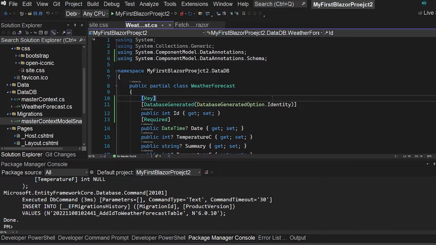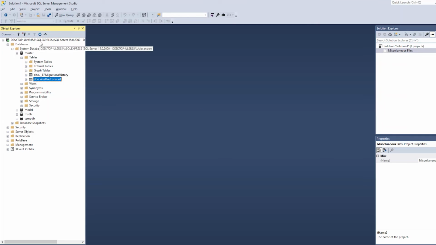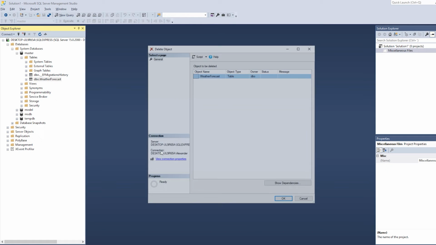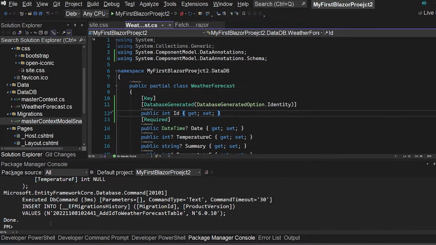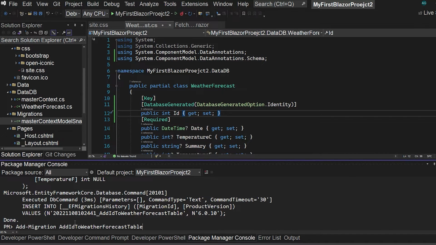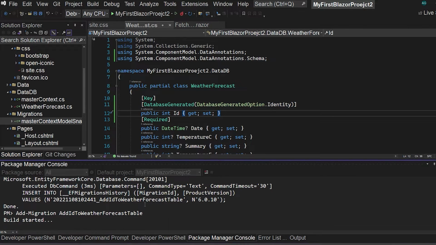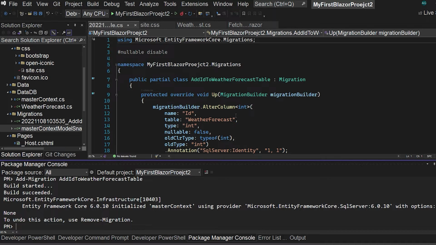So what we have to do now is to actually make a migration to the database so that this ID will be a column in our new table. But first, let's go to the Server Management Studio and delete the table that we already made. I'll just do it manually and say OK. So now when that's deleted, I will go back and I will add a migration, and it will be called add ID to weather forecast table. And it should be inside this package manager console. You have to close the project to actually get it down here, and then just hit enter on this add migration. Then it will create a migration file for us.